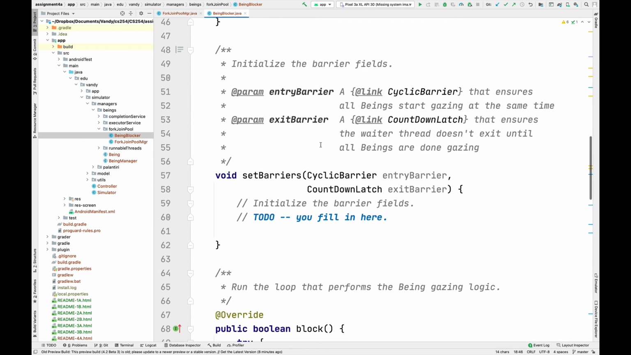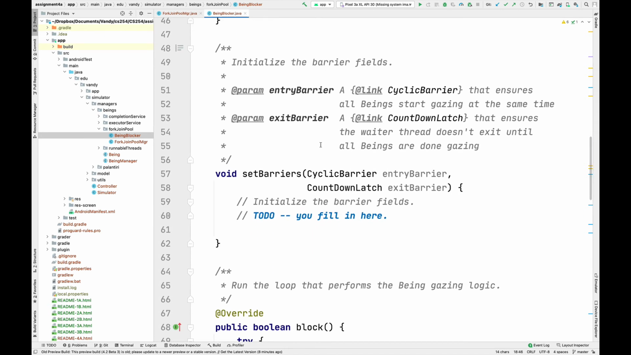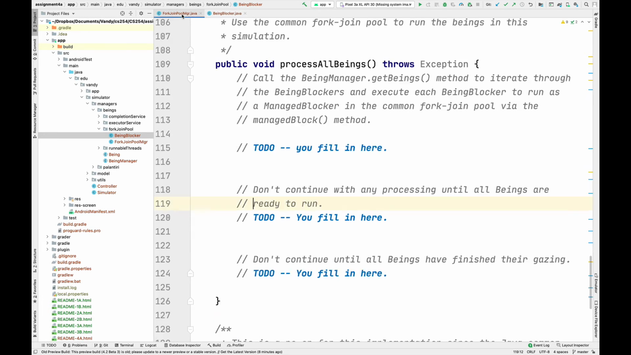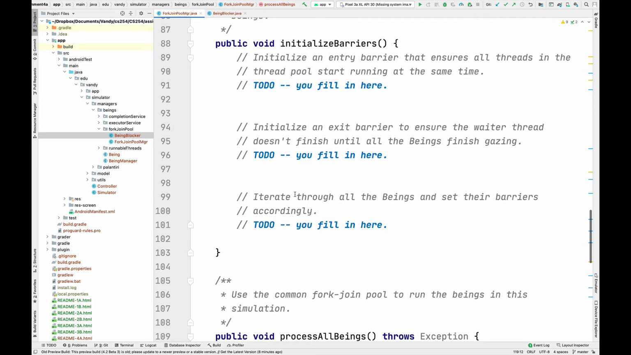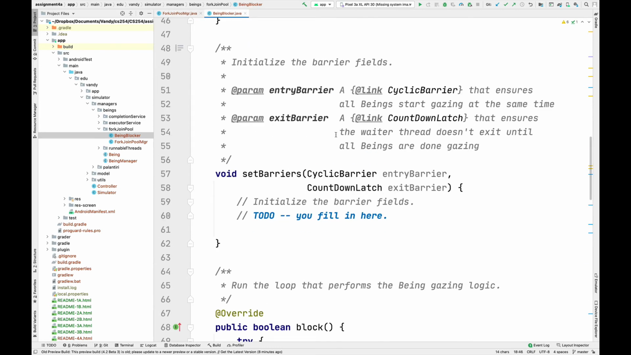Take a look here. Here we have the set barriers method. This is what's going to be called over here in the fork join pool manager, right in this part of the code for initialize barriers. And you'll go ahead and call that and initialize all the fields.